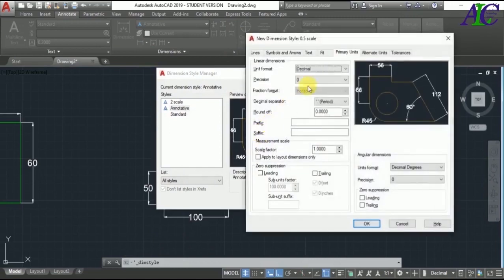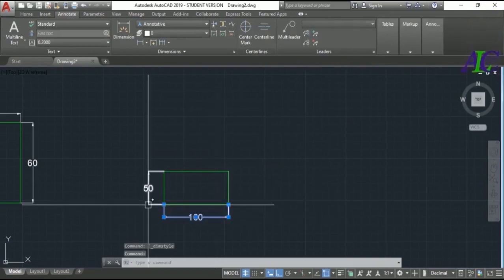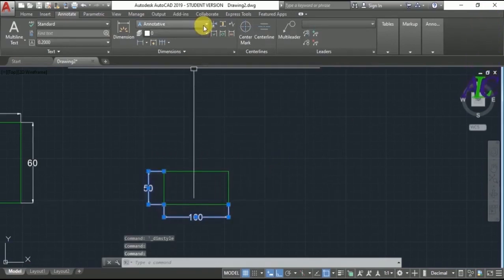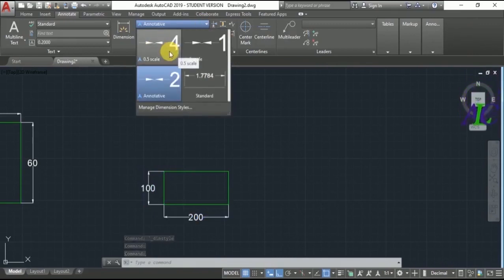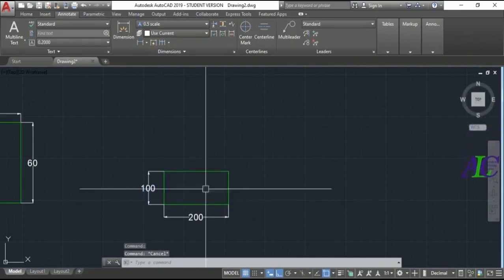it 0.5 scale, and then go to the primary unit, and from here again change the scale factor. As you know, if you divide 1 by 0.5, it will become 2. Okay, so type 2 in here, then okay, again select this dimension style, set current, and then close. Again select the dimension and find the dimension style from here and apply it. Okay, here you go. This is how to scale a drawing without changing the dimension.